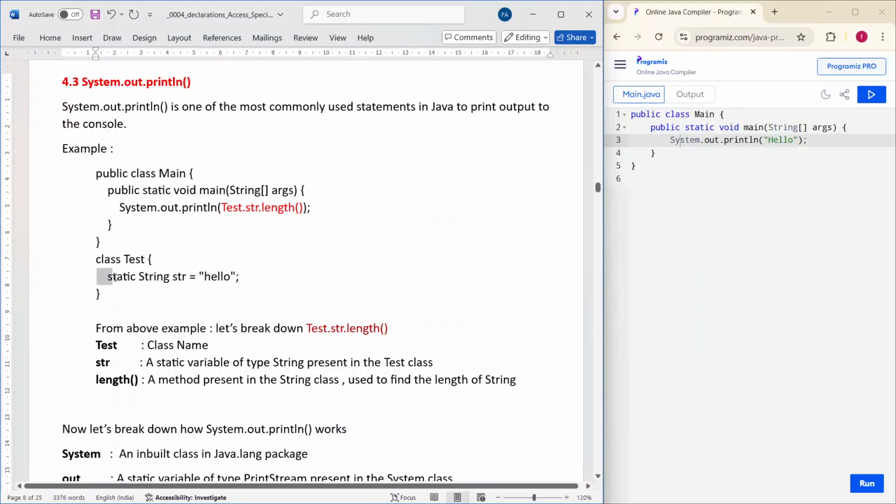Inside the test class, I have taken a static variable of string type, str is equal to hello. In the main class, in order to print the length of str which is present in the test class, I'm writing test.str.length. Here test is a class name, str is a static variable which is present in the test class, and length is a method which is present in the string class. The string class is a predefined, inbuilt class in Java.